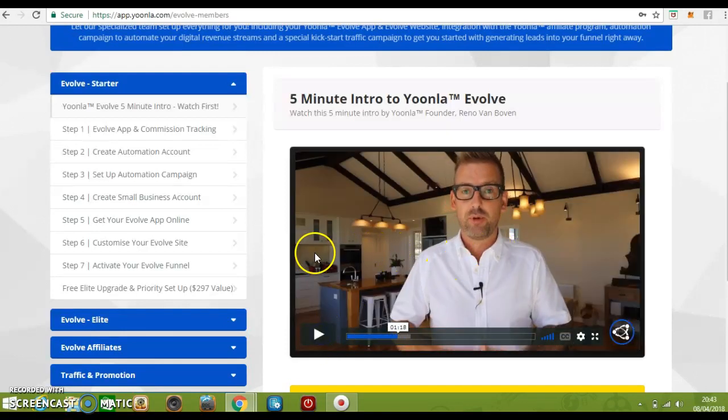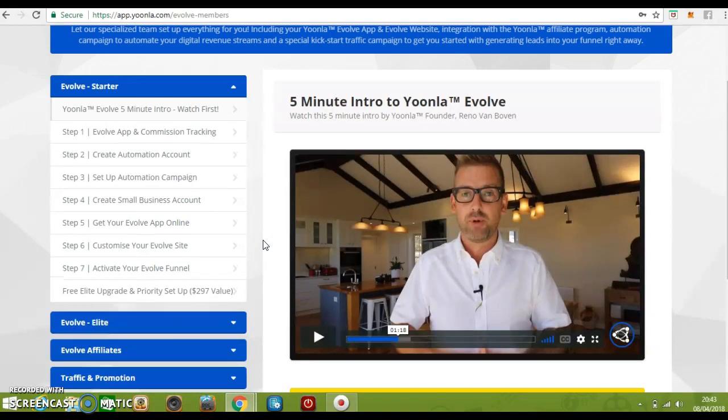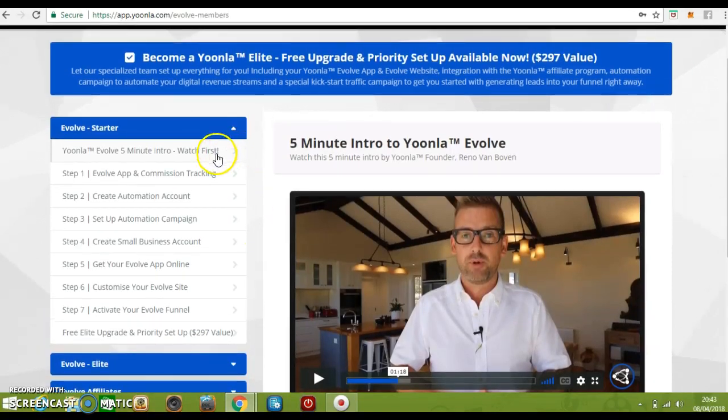That is Reno, by the way, and in order to make money online, you have to do steps 1 to 7. Now, steps 1 to 7 are fundamental in any marketing company. What you're paying for is a GetResponse account and a Yahoo Small Business account. Even if you don't promote Yoonla, you still need those two things in order to make money online.